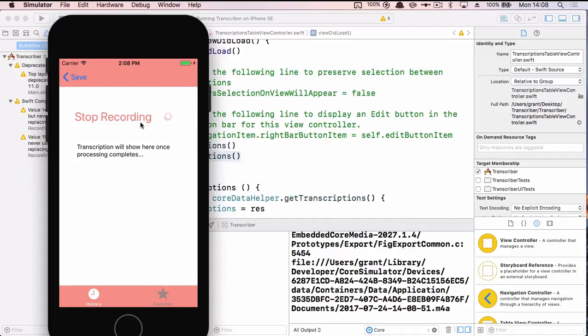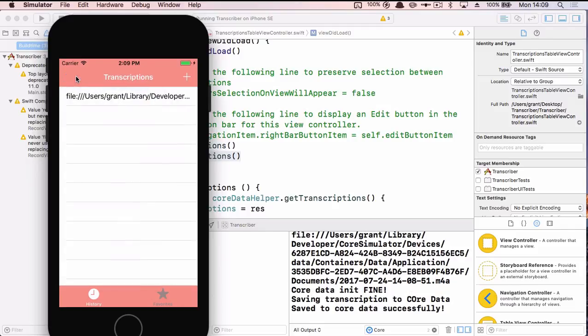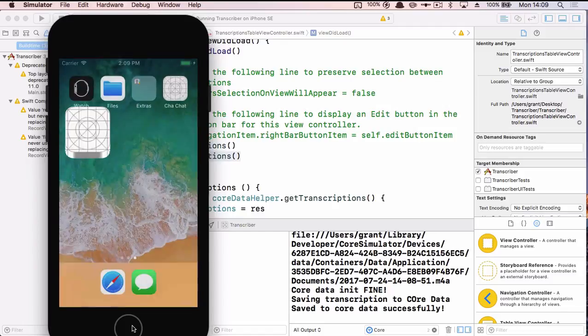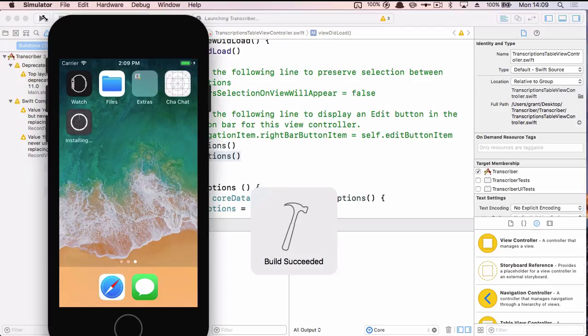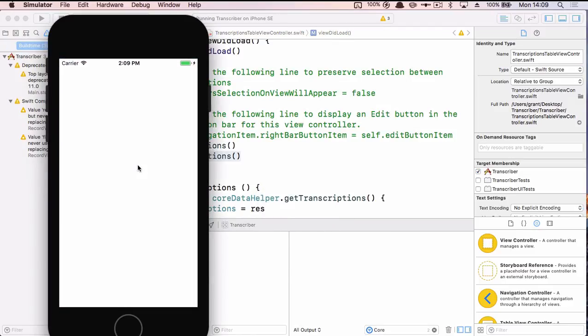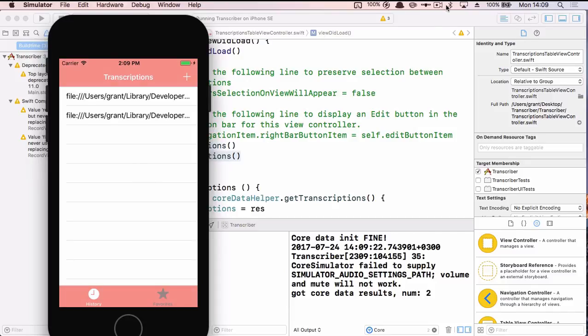Let's hit plus. Let's record something and transcribe. Ah, it was pretty close. Okay, let's go back and save it. And we have an error because we don't actually get to see it inside of here. Of course, if we swipe away our app or we reload it from Xcode, then it's going to load up exactly what we need. We should have two results.